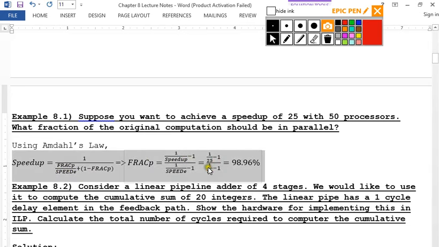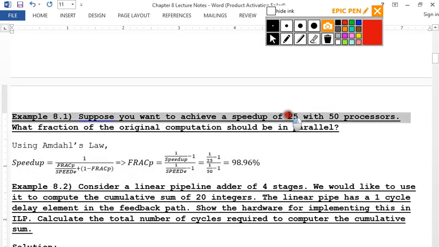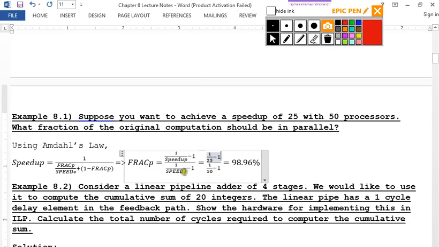The way this works is your speedup is 25, right? So I need 1 over 25 minus 1 over speedup e, which is my affected. Now I'm trying to get 50 processors. So I'm saying, if I have a speedup and I have this many processors, what percentage does this need to be? And it came up to 0.9896, which is 98.96%. So the whole goal is to figure out precisely how much you need to explicitly put in parallel.